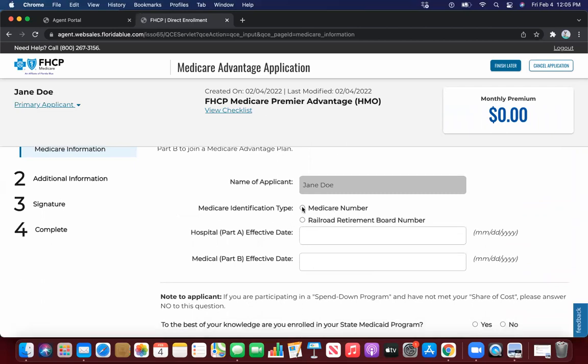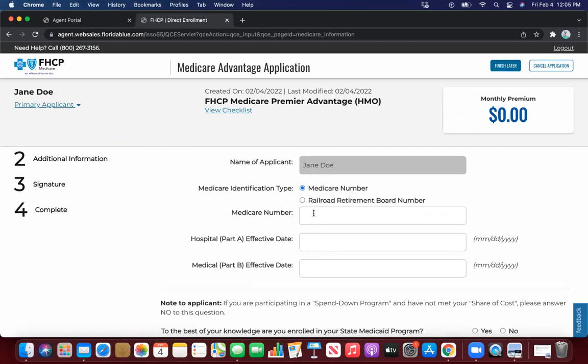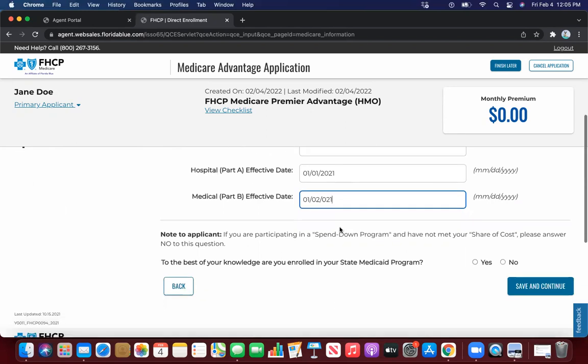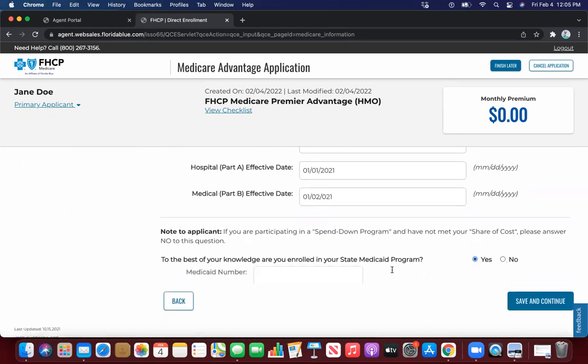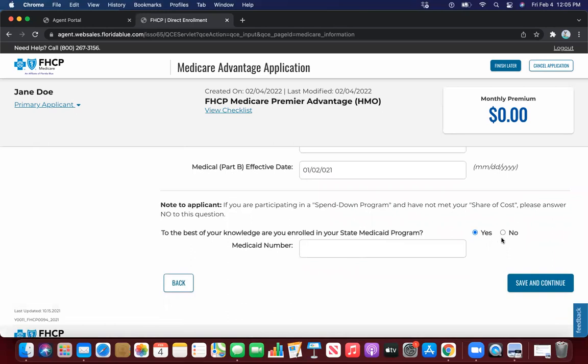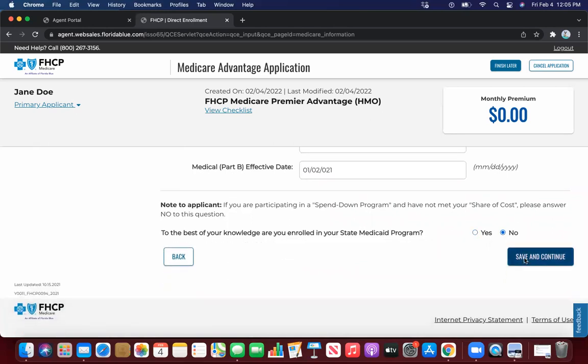Their Medicare number, that's where the number is going to go for Medicare, the effective date. I'm not sure if it'll let me move forward without the Medicare number, but to the best of your knowledge, are you enrolled in your state Medicaid program? So if they do have Medicaid and you select yes, it's going to ask you for their Medicaid number. Save and continue.